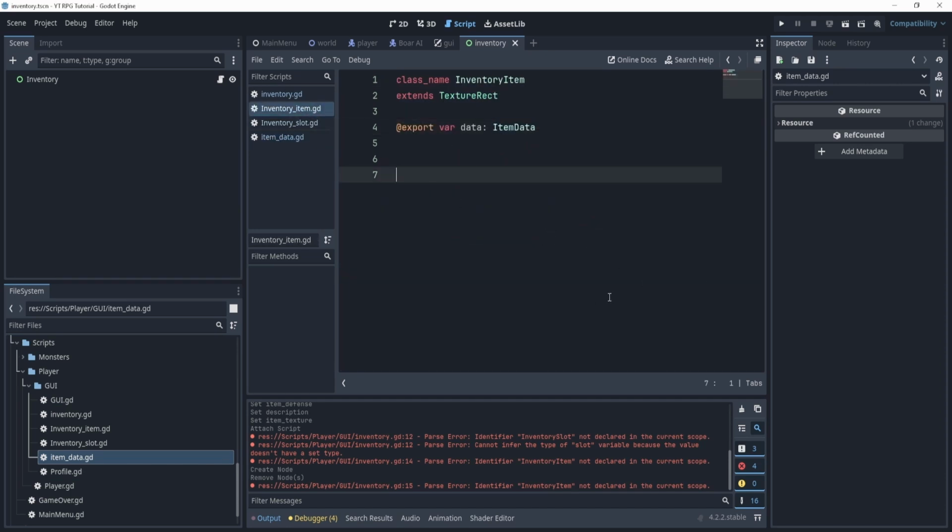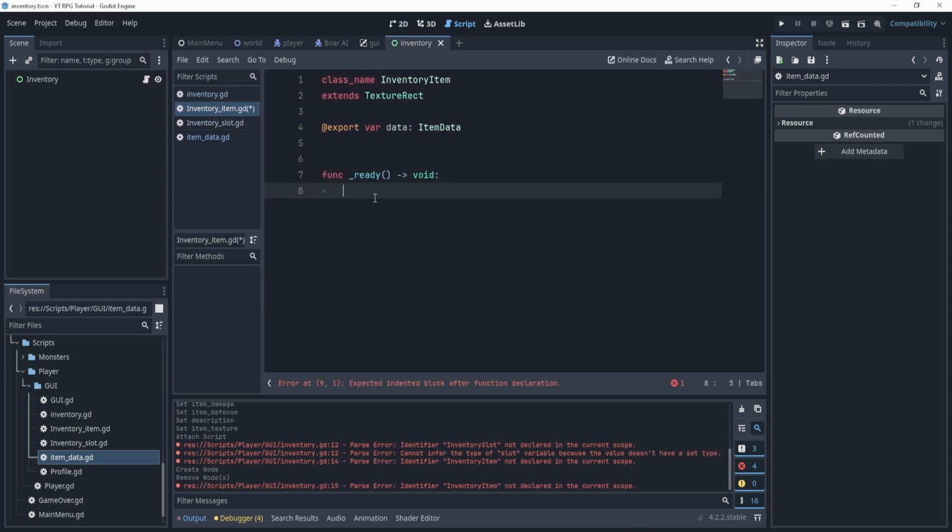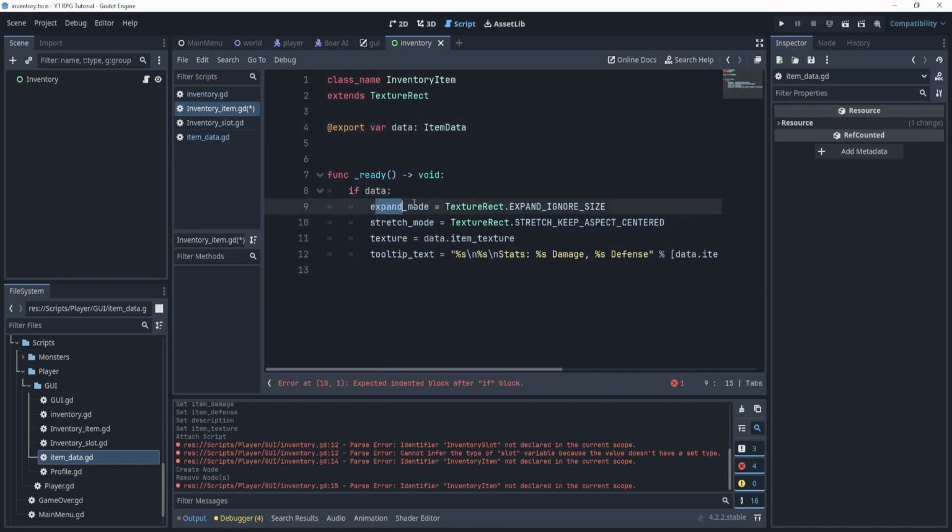Now in the ready function, I'm going to be copy pasting a little bit because this is going to go a little faster this way, but I'll still explain all the code as we go along. First, we're going to check to see if data is valid. If it is, we will expand the mode to be the texture rectangle expand ignore size. We're going to stretch the mode, and then we're going to put in the texture of the data item. And then we're also going to tooltip the texture.